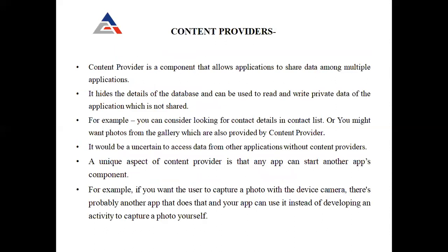Then the content provider. Content provider is a component that allows the application to share data among multiple applications. It hides the details of the database and can be used to read or write the private data of the application which is not shared.